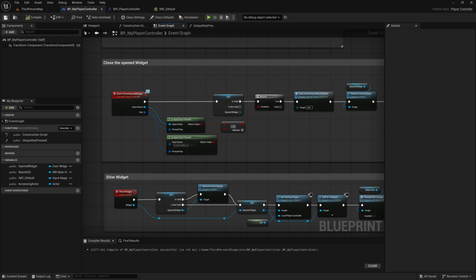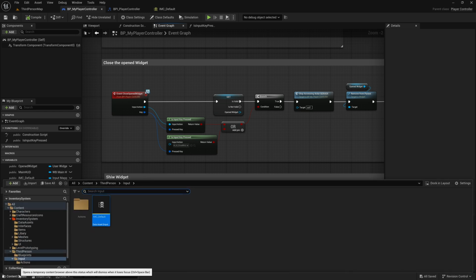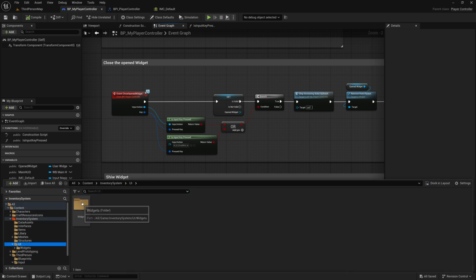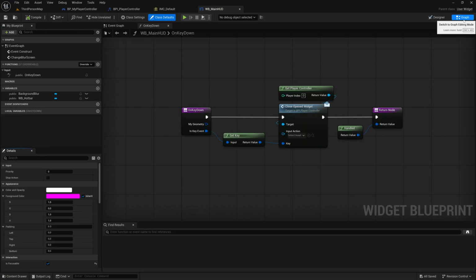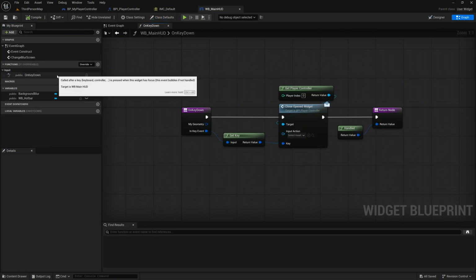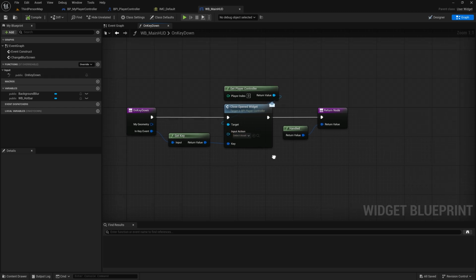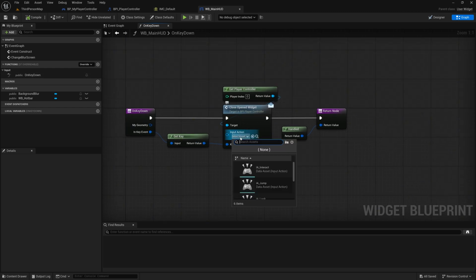Compile and save the player controller. To ensure everything works as intended, we need to make a few adjustments to our widgets. Navigate to the UI, Widgets folder, and open the WB MainHUD widgets. Open the graph, and then the onKeyDown function. Here, update the input action on the closeOpened widget node to use IA UI close widget. This ensures the correct input action is being used.